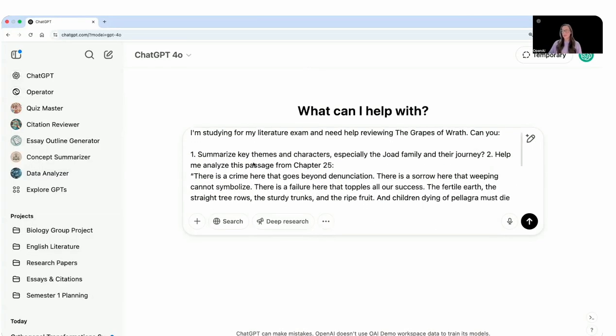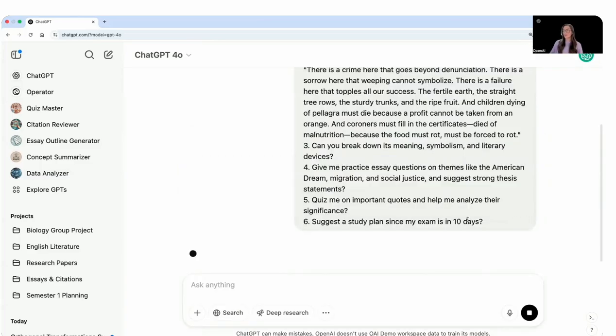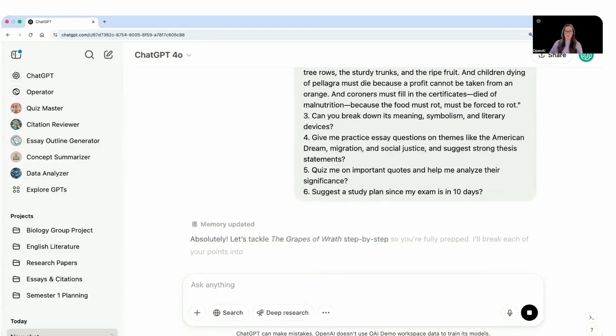You can see here that in this prompt, I'm really just asking a ton of questions. I'm trying to prepare for this exam. I have a number of things that are top of mind, and I want ChatGPT to help me through this journey. We're going to send this across and let's see what we get back.